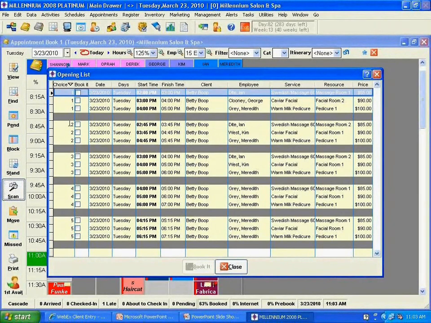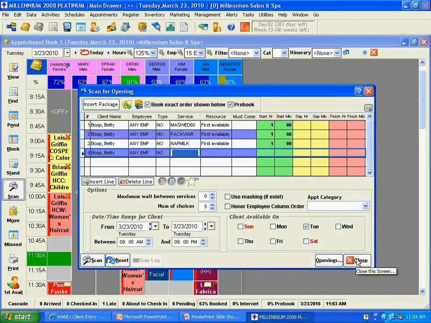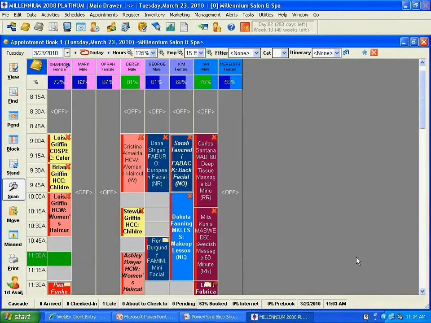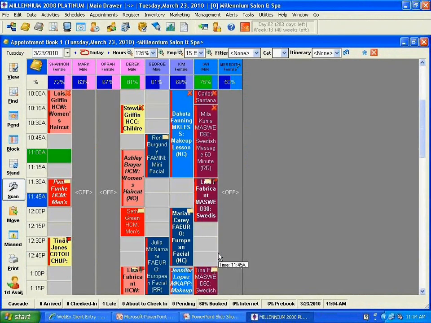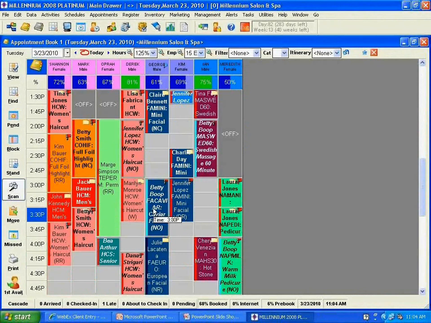If she says she wants to book at 2, we would just click on Book It, and then click on Book It. And then it'll let you know the appointment was booked on 3/23/10, and we can say, okay, thank you very much. And we can close on out. So if we take a look at 3 o'clock, scroll down here, you see that Betty Boop is on here, and her appointments are nice and in order.